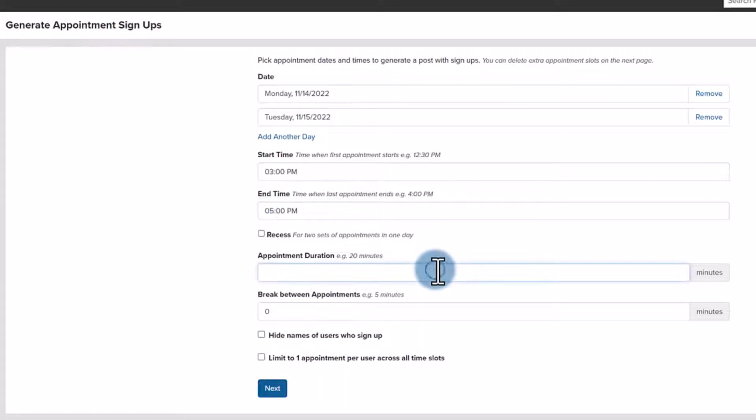Next, I'll decide how long I want my appointment duration to be. This is up to you if you want it to be 10 minutes, 20 minutes, 30 minutes, whatever makes sense for your parent-teacher conference. I'll do 15 minutes and I'll give myself a 5-minute break between appointments to allow for a wrap-up and the next parent.